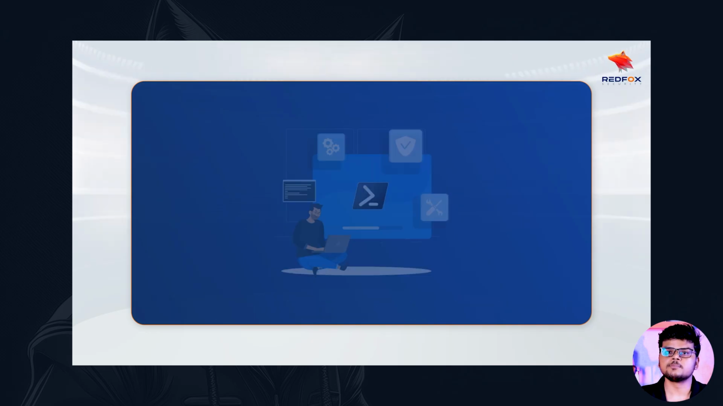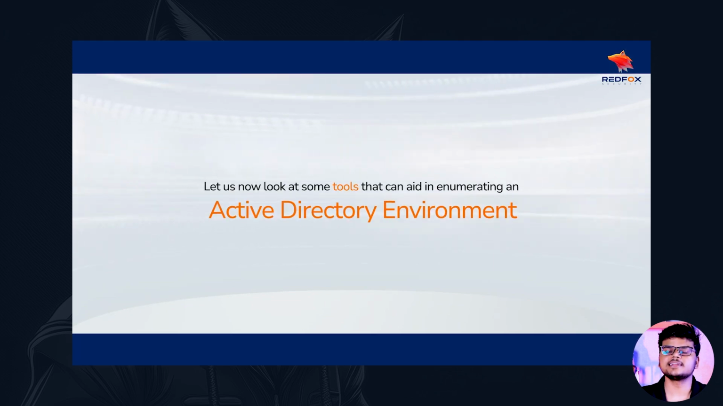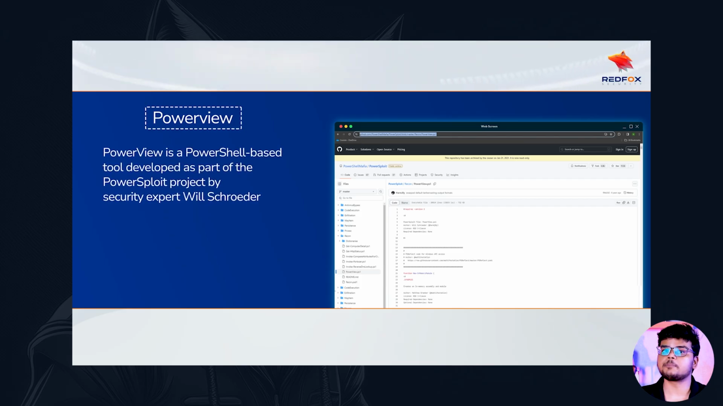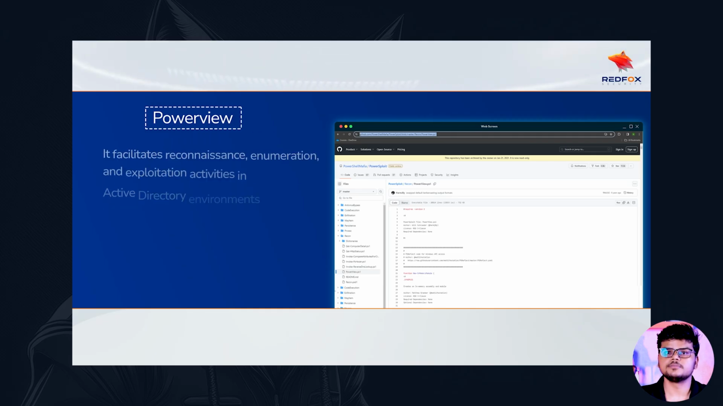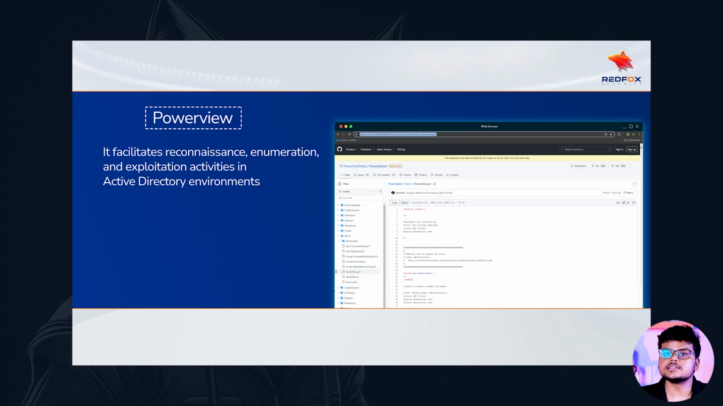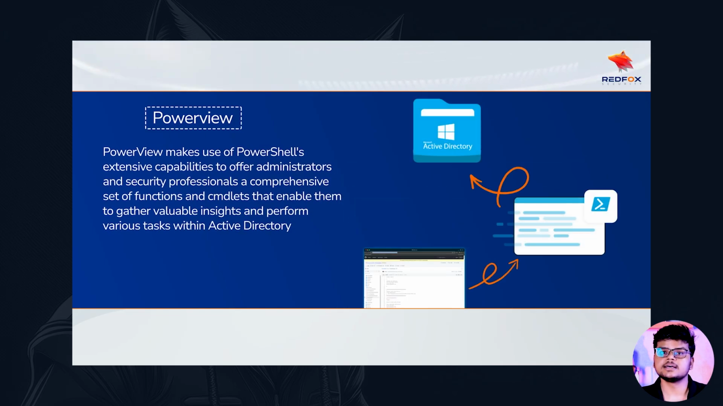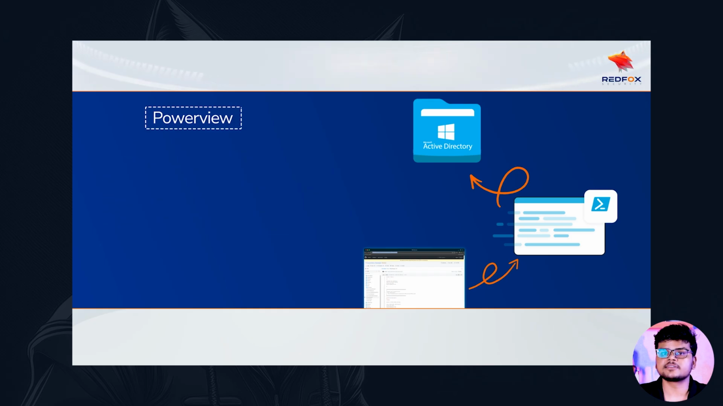Let us look at some tools that can aid in enumerating an Active Directory environment. PowerView. PowerView is a PowerShell-based tool developed as a part of the PowerSploit project by security expert Will Schroeder. It facilitates reconnaissance, enumeration, and exploitation activities in Active Directory environments. PowerView makes use of PowerShell's extensive capabilities to offer administrators and security professionals a comprehensive set of functions and commandlets that enable them to gather invaluable insights and perform various tasks within Active Directory.